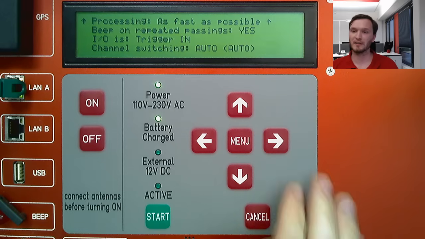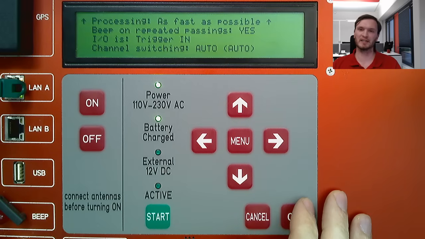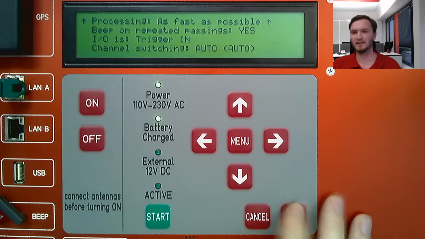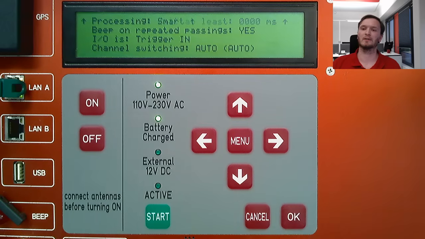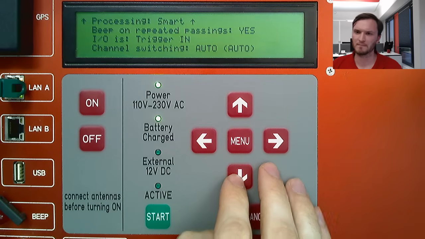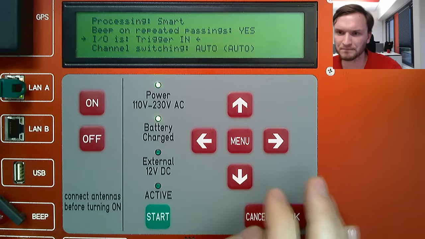The other option, if you don't care and you just want that data as fast as possible because your software handles it, is set it to send it as fast as possible. As soon as it gets the chip read, it will send that data. You can also set it to wait at least X seconds, just in case you really want to make sure it's going to give you it in the correct order. I'm going to keep this one on smart. Beep on repeated parsings is what it says on the tin.